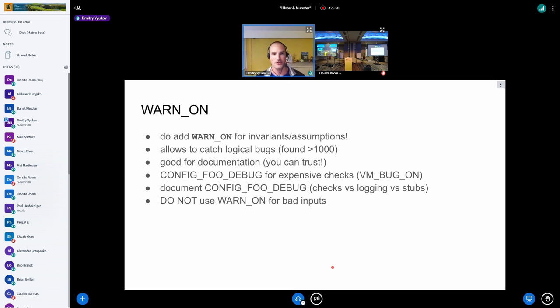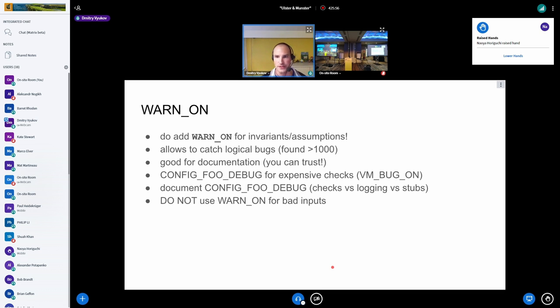And please, please, please don't use WARN_ON for any kind of bad user input or bad hardware behavior. WARN_ON should mean a kernel bug. Only that will enable automated kernel testing and fuzzing.